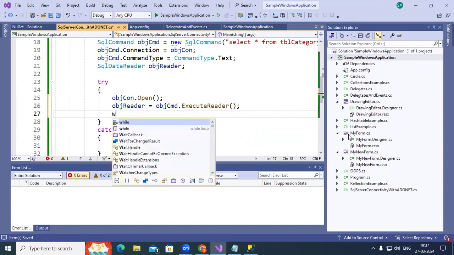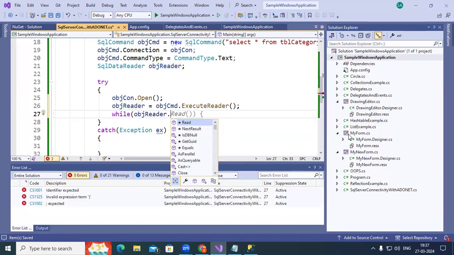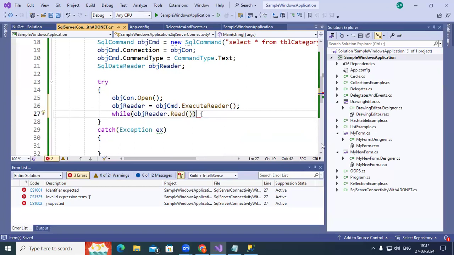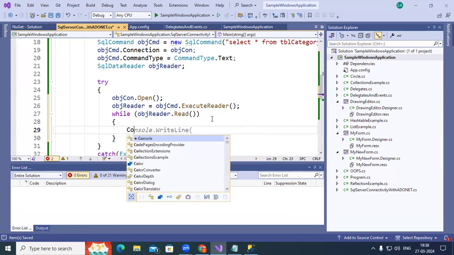Then what we do, while object reader dot Read. If it can read the next row, in such cases we print all the data, one row at a time. As long as it can read data, we retrieve it and print the data here.